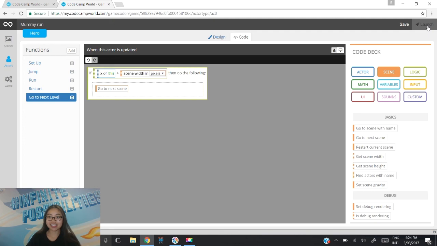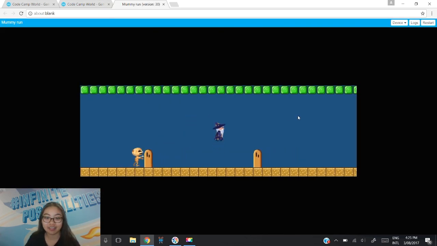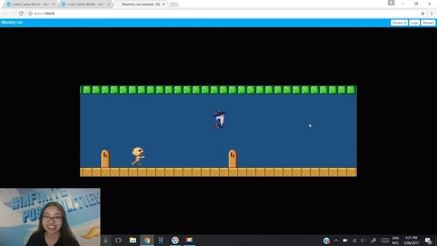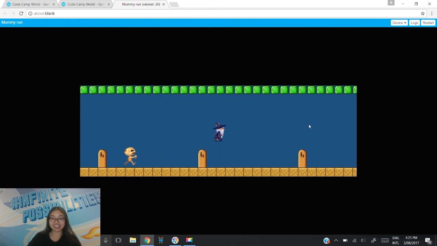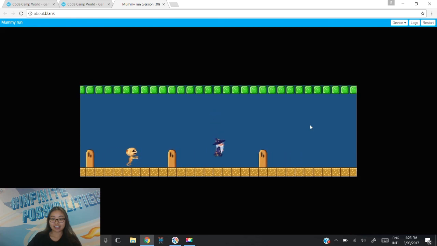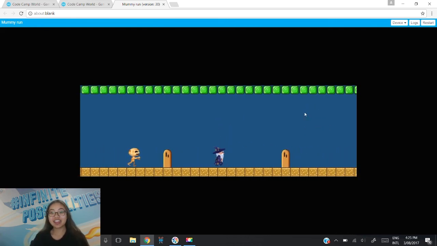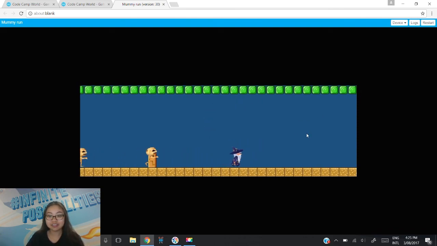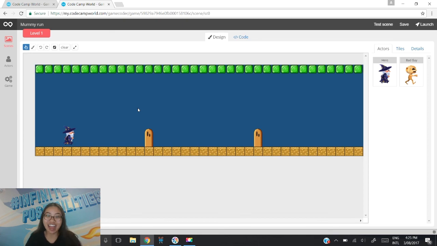Awesome, let's test it. So launch it, and now it's time to run away and escape from the mummies. Now we made our levels really nice and long, so it's going to be harder for us to get to the next level, which is great because we don't want it to be too easy. But once you get to the end of the level, you get to go to level 2. So you can go ahead and keep designing and make it as awesome as you can.